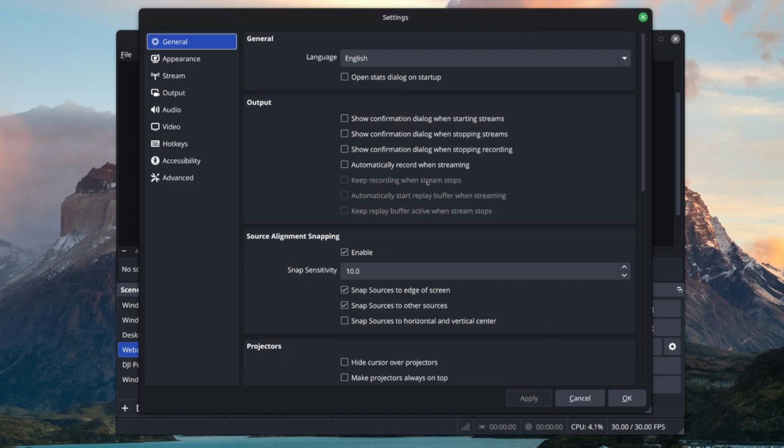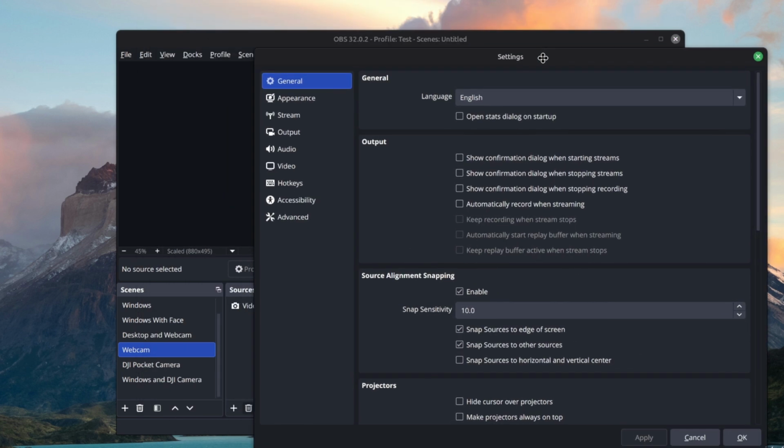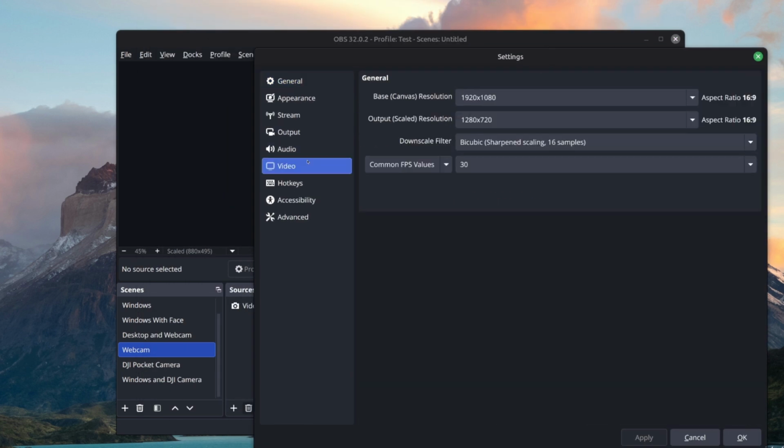In this case, this is where you're going to adjust your overall video settings. If you go to video, here are the settings for the output. Currently it is 16 by 9, so 1920 by 1080, and my output scaled is at 1280 by 720. In this case, you can adjust things manually. Whenever you change these settings and apply, typically you're going to have to restart OBS.